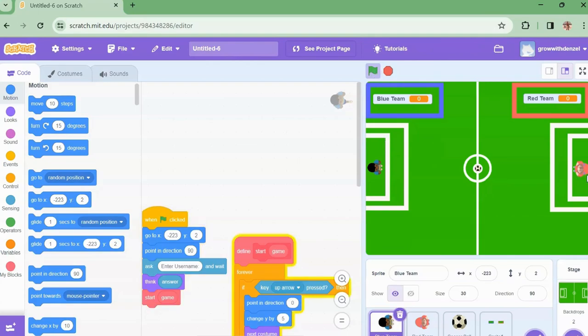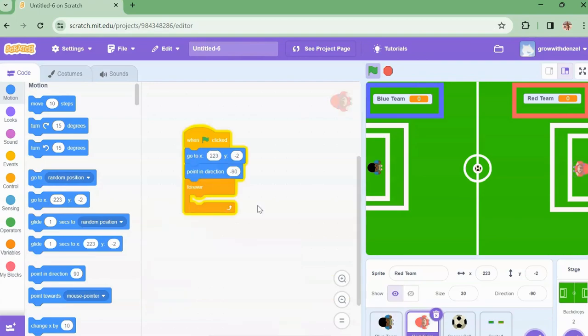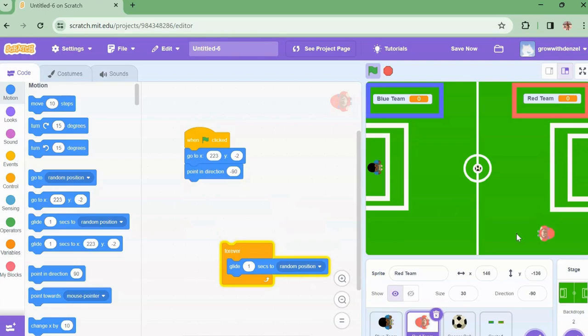Now let's make the red team move. First, you will also bring out glide one sec to random position. So now you can see what that does. It makes it move to a different direction. You first remove it, and you stop it. Once you've done that, you bring it back to where it was.